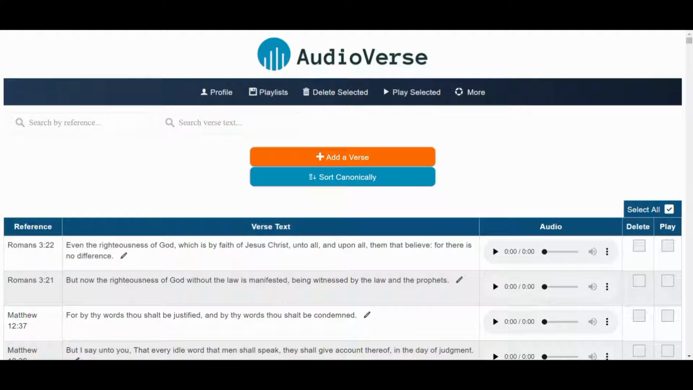AudioVerse helps you memorize Scripture by generating audio files for the verses that you're memorizing. You can memorize in any translation of the Bible, and you can access your memory verses on any internet-connected device, including your smartphone, your tablet, or your computer.